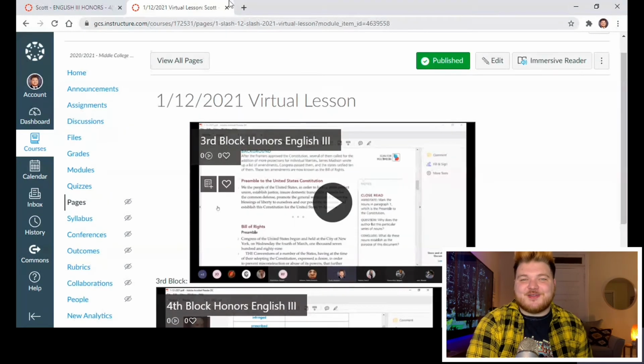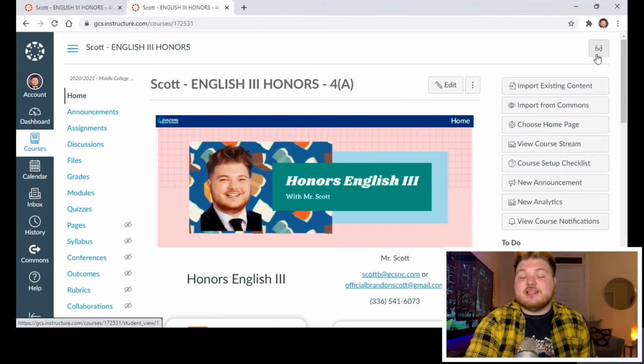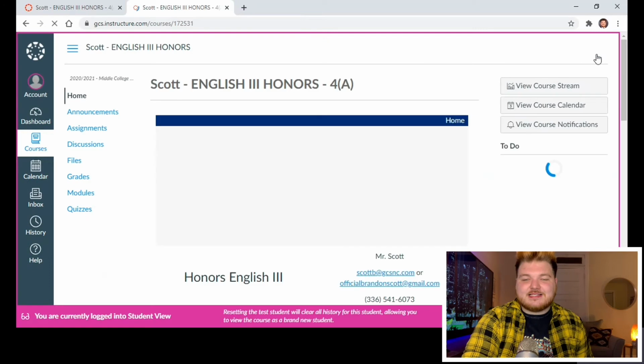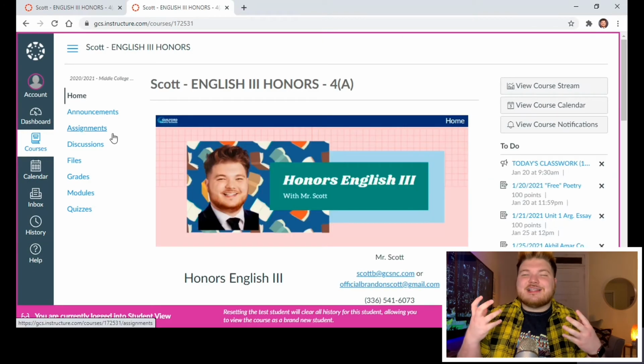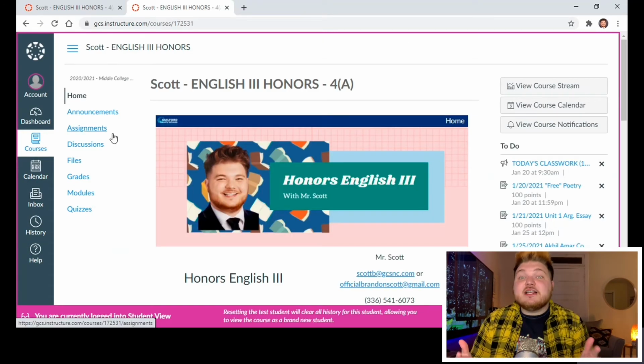Okay, so now I'm going to go back to the home page just to show you quickly the student view. If I click these glasses and get to student view, you can see on the side that I just have a small amount of tabs. Because of that article that we read in this Canvas course, I was able to understand that students don't want to get bogged down. So keeping it simple is the best way to go.